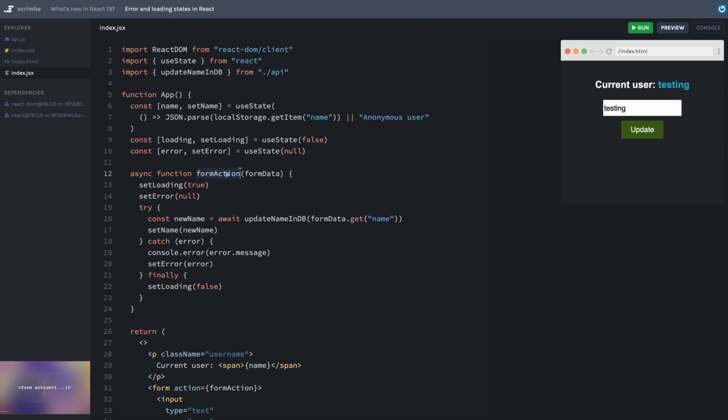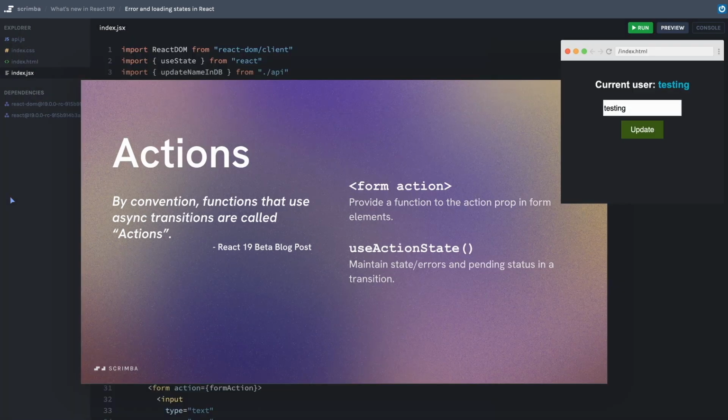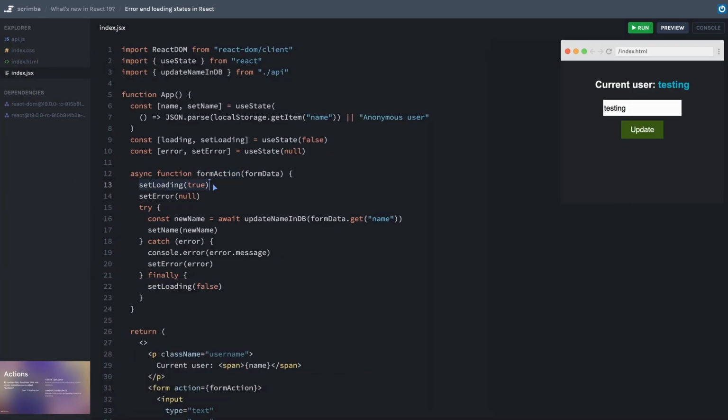Because form actions run as a transition, if you remember, an action by convention is a function that uses async transitions. These updates for the state are considered low priority, and so inside of our action, we're actually not able to update the UI in the same way that we had done before with an event handler.